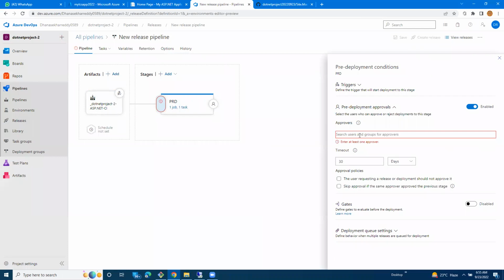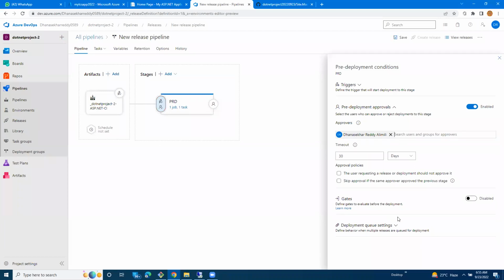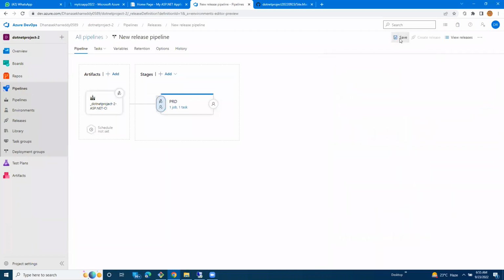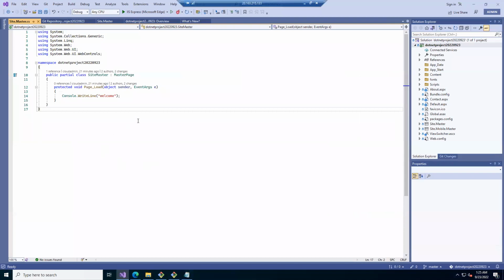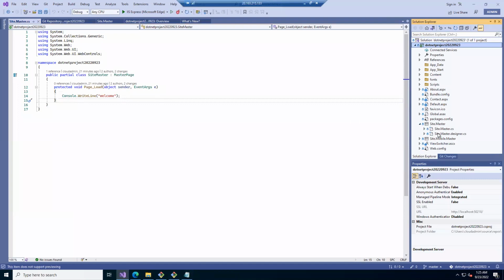As of now, I haven't integrated Active Directory with Azure DevOps, so by default we can provide the owner name here. What is the owner name? I am the owner of this subscription. Yes. Now save it. So I will get an email. Now I will do some changes again. Okay, now go to site.master.